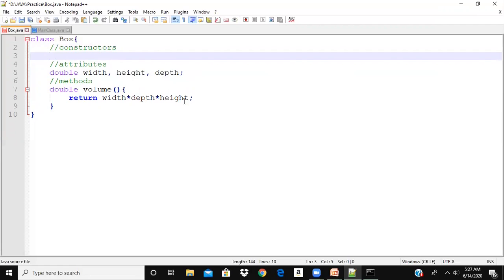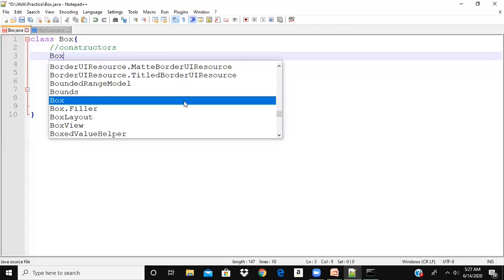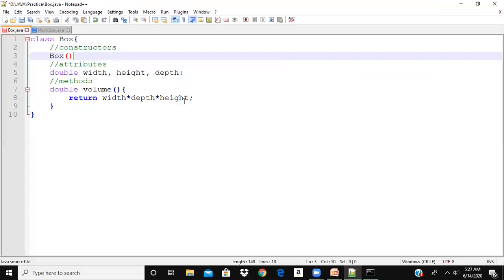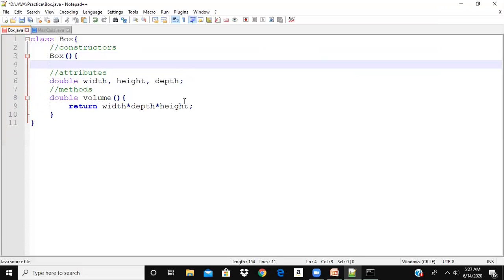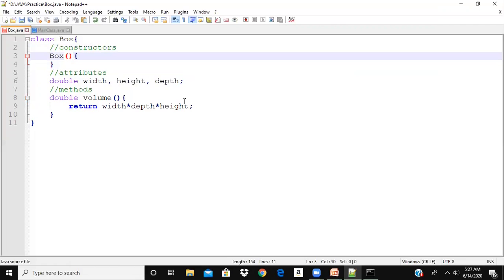The Java compiler will add a default constructor, as I said. The default constructor, we know that the name of the constructor should be the name of the class, that is Box. I'm not passing any argument there, just open and close parentheses. This is the default constructor.